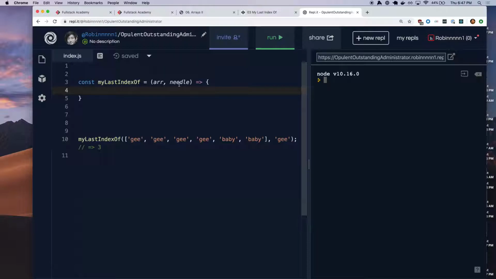Okay, so if I want to find this thing in here, what do we have to do? We have to loop through the array, right? I have to look through every single element of the array. Specifically, I want to start from the back. I want to start from baby, okay, and go forward.